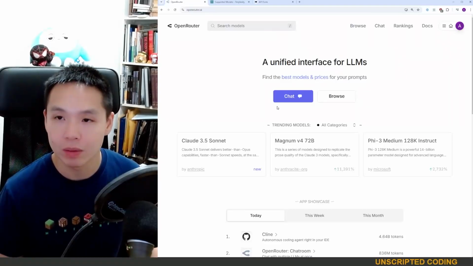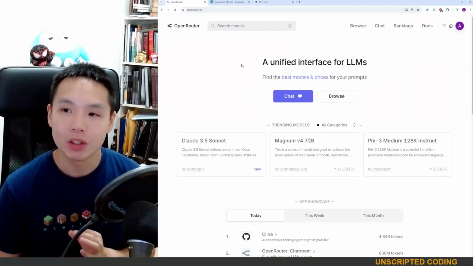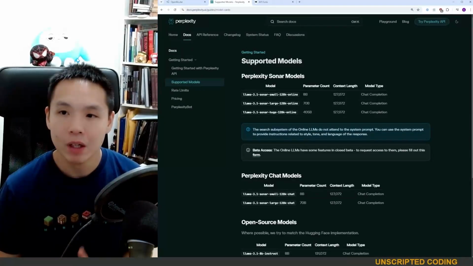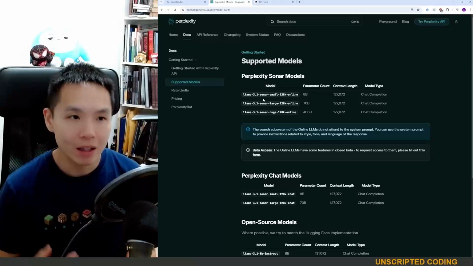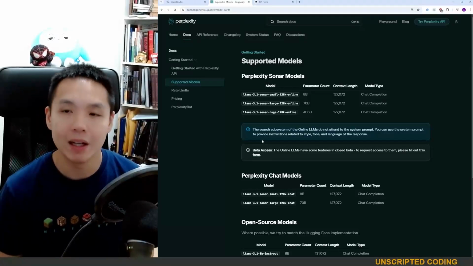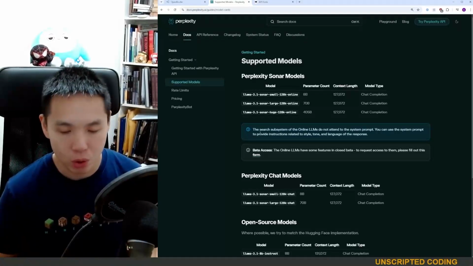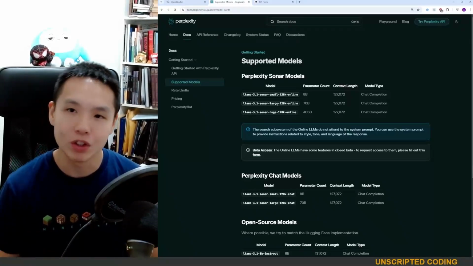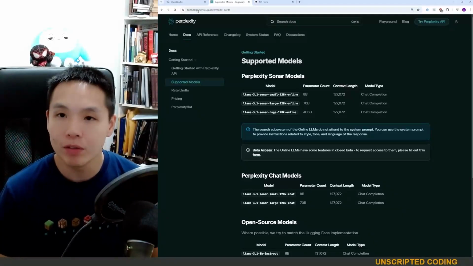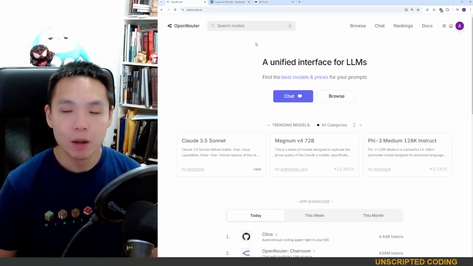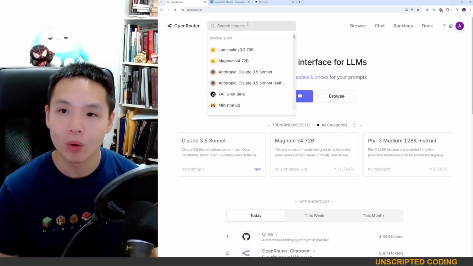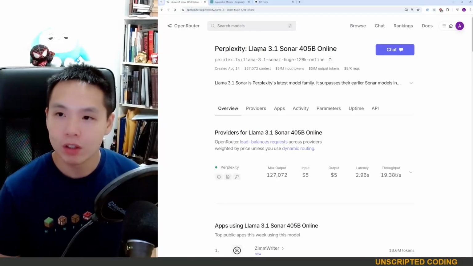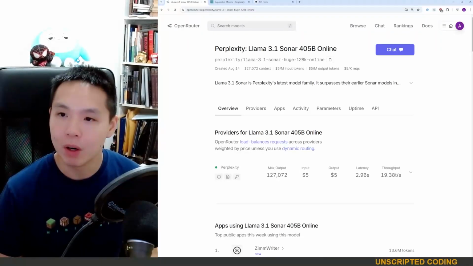all of these models. Now, the reason I was looking at OpenRouter in the first place is because at the time, Perplexity still hid their online models behind beta access. Now, of course, as I started doing this video, this is now made available to anyone on Perplexity, but previously it was not. Yet it was available on OpenRouter. So I could find Perplexity's 405 billion parameter online model.